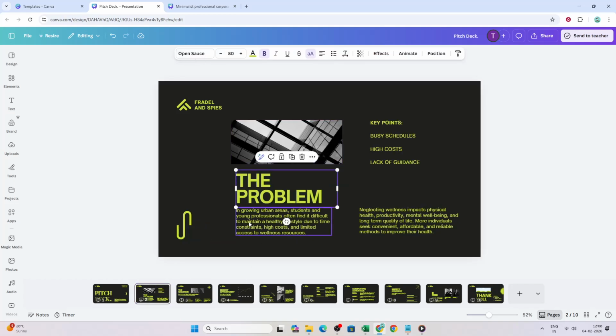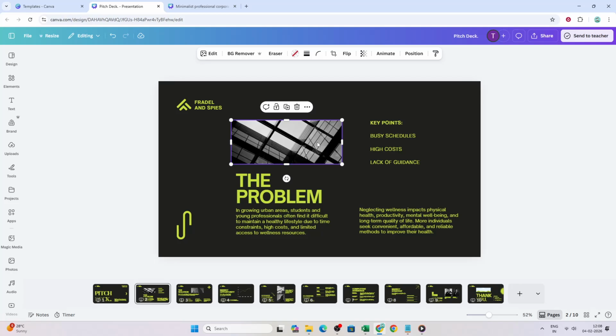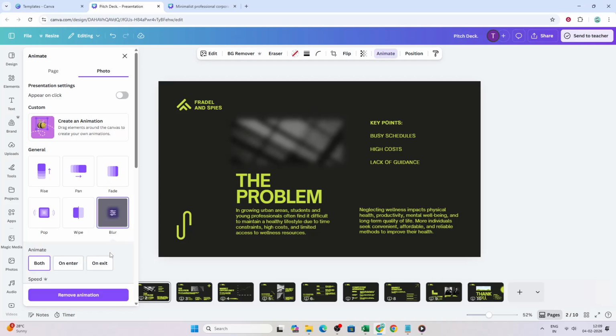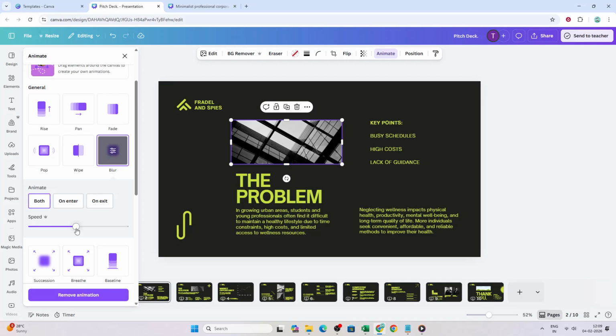To add movement, select an element or a slide and choose Animate to apply animations and transitions. Subtle, consistent effects work best. Think simple fades rather than flashy movements, so your audience stays focused on your message.